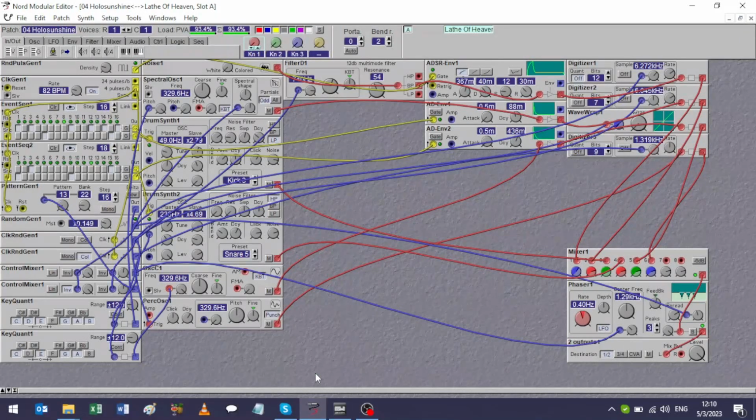In fact, I even went back to the Nord Micro Modular manual to remind myself of how to patch the sequencers so that I could get it right. So without further ado, let's dive right in here as we normally do.